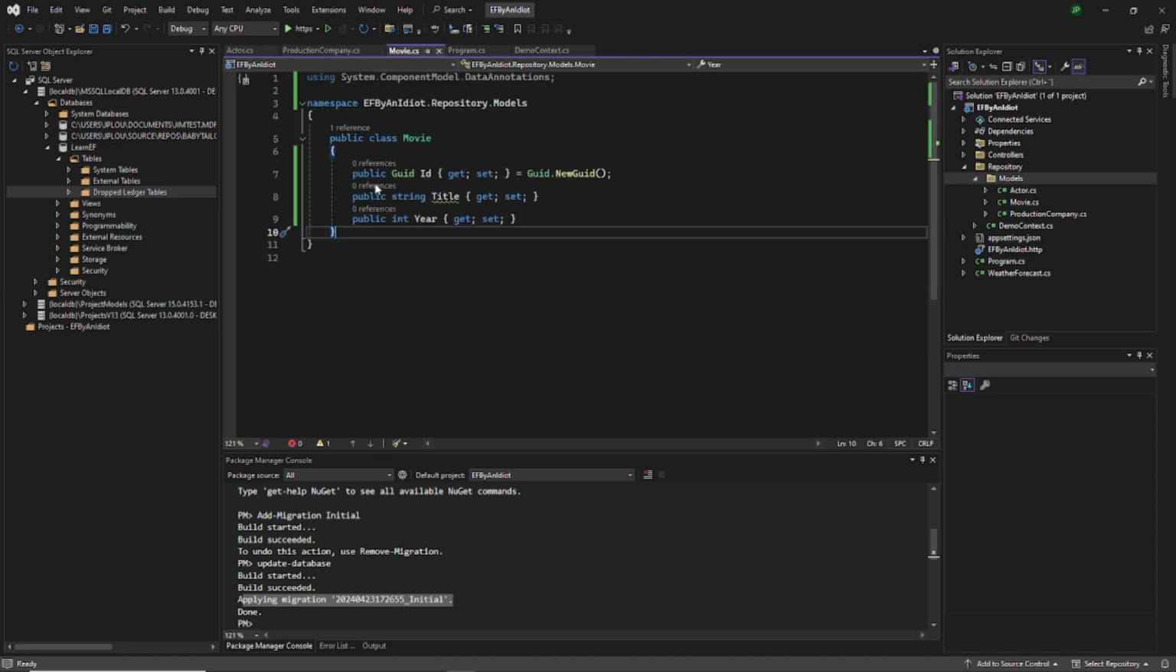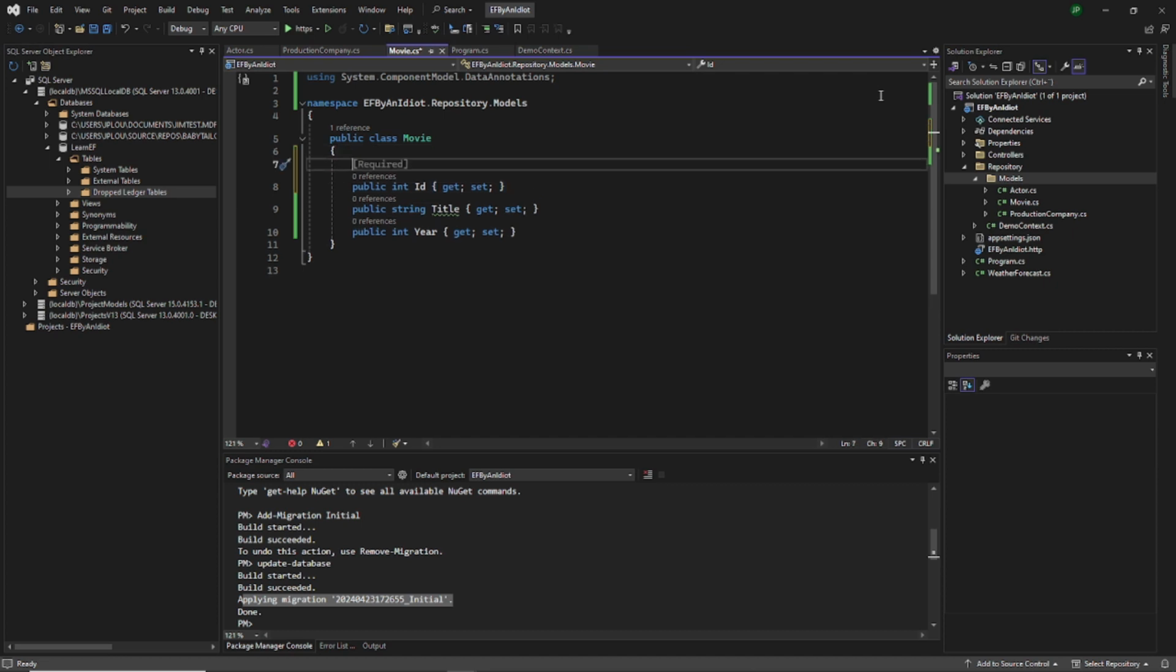So first thing I want to do is I want to change the ID to being an int, because of data efficiency and stuff like that. There's no reason for a Guid because we're not going to have that many records. So let's just make it kind of simple.